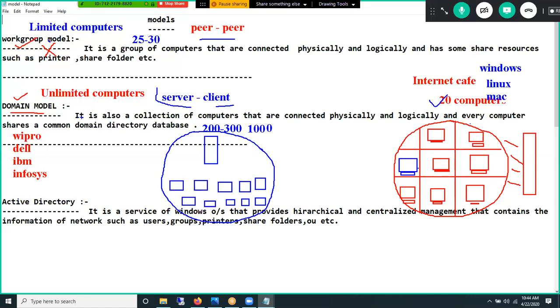Okay. Now, till now, whatever differences we have seen, these are the basic differences. Now, let's talk about the main and very, very important difference: why the company prefers domain network, why not workgroup? So the main difference is, if you say workgroup, we don't have a centralized management, or you can say centralized administration.